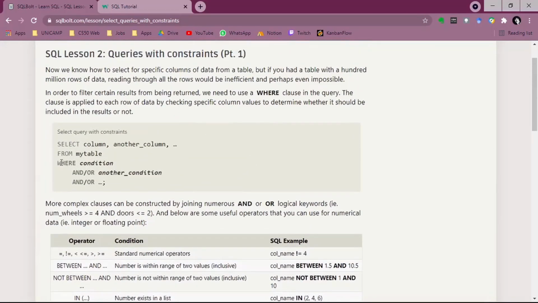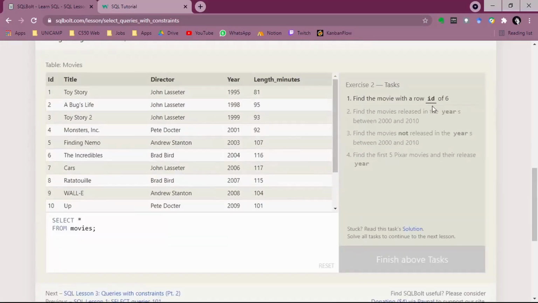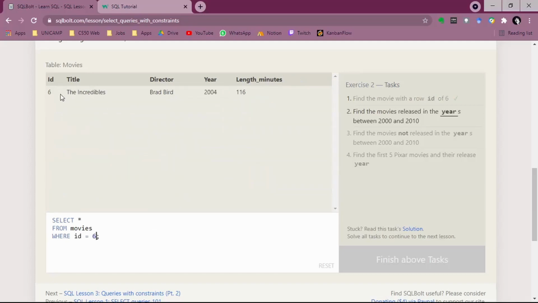We're going to write where, and we're going to set the condition. And what's the condition? So ID of 6. And in here we're going to use the same idea as when we are programming in Python or in C. We're going to use where ID equals 6. Okay, so here we're grabbing the movie with ID equals 6, that is The Incredibles.